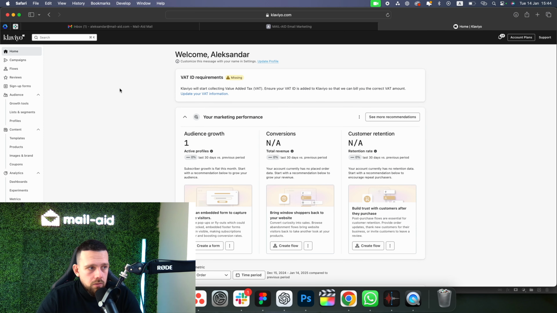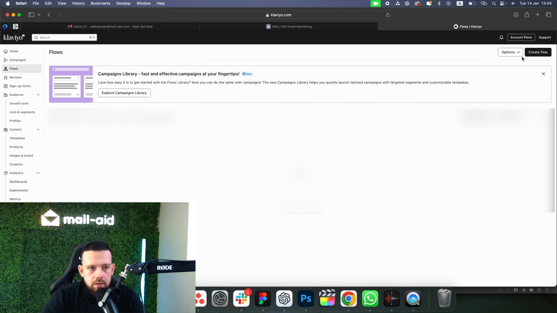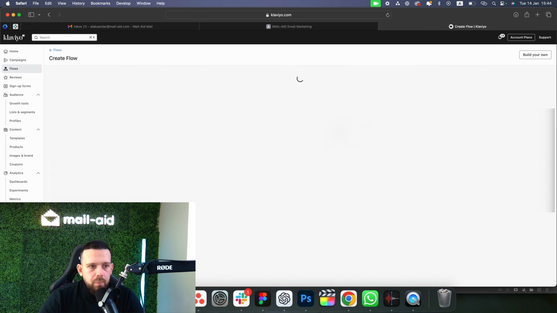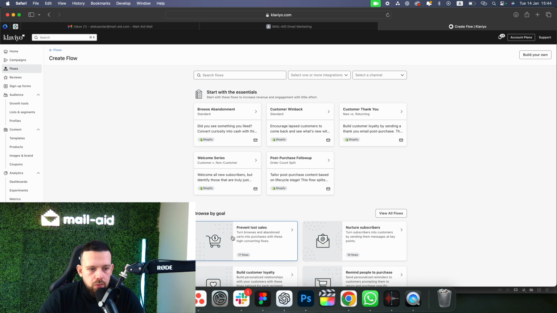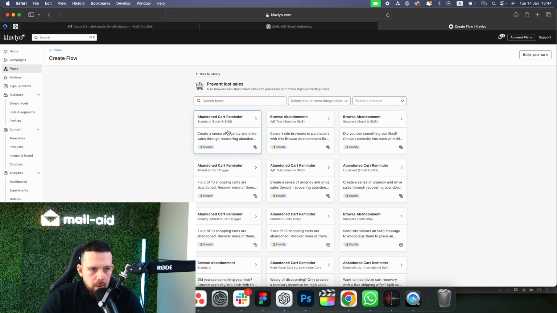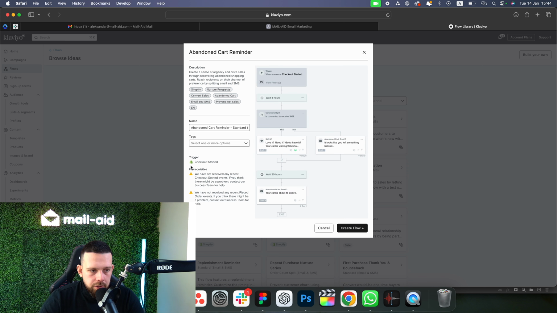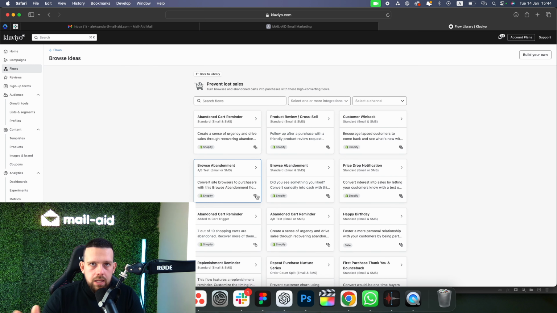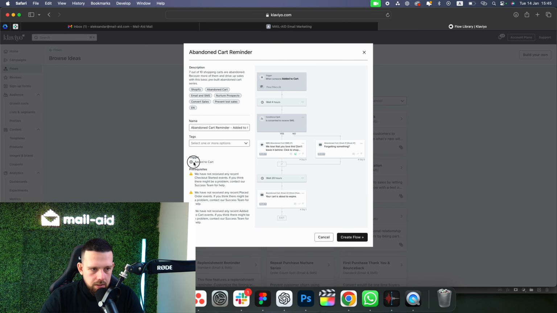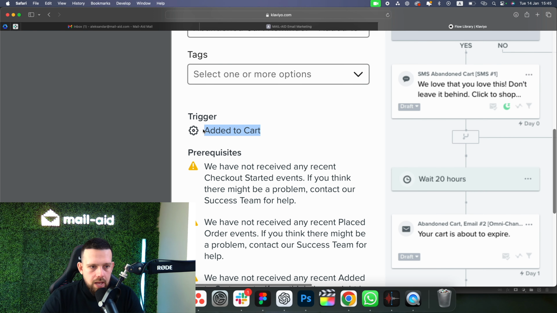When you're in Klaviyo, you have to go to flows, then create a flow, and we have to find the actual flow. So abandoned cart reminder, this is not the one. So the trigger here is checkout started, so this is the abandoned checkout flow, so we don't need that one. We need to find the add to cart trigger. So let me check. Yeah, it is this one. So as you can see here, it is added to cart.